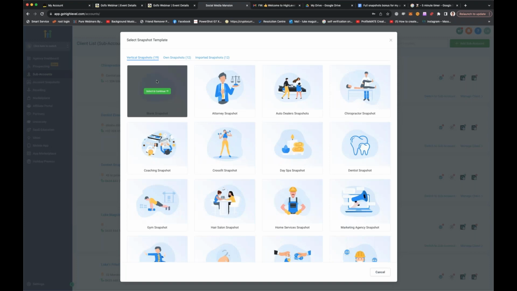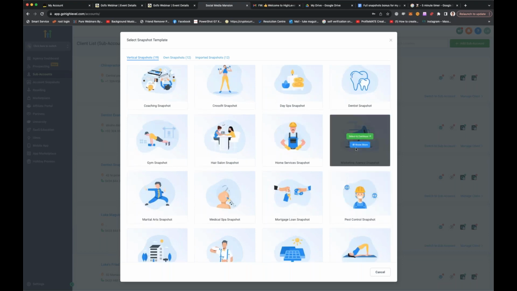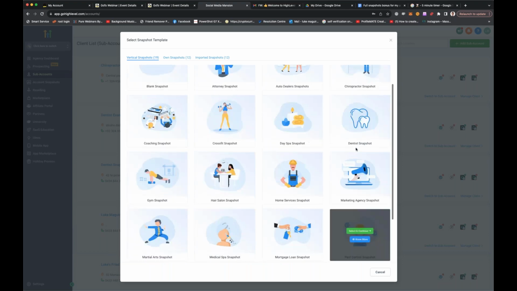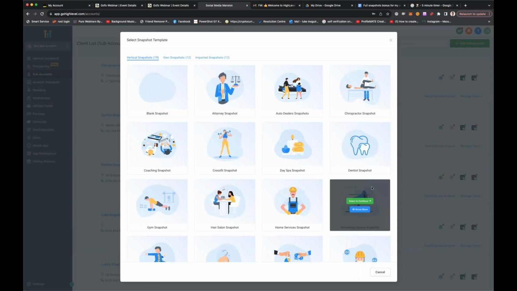I'm just going to keep it blank for now. But in saying that, there's a marketing agency one down here you could choose to install if you wish. And the cool thing with adding snapshots on, you can add multiple snapshots to one sub account. So say I decide to create another snapshot in future for you guys, or a snapshot for a specific purpose, you can just add that.